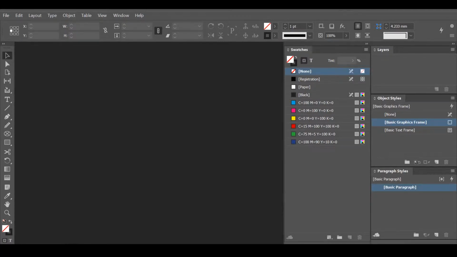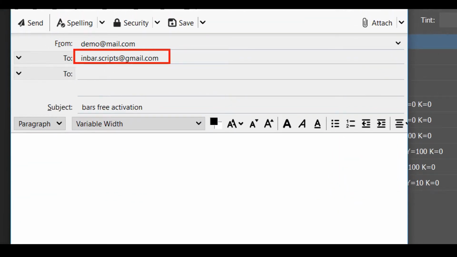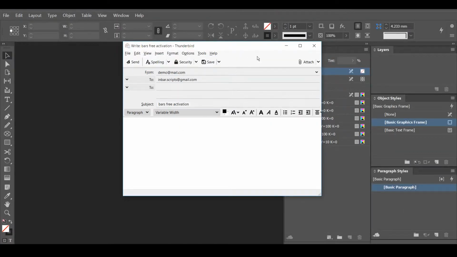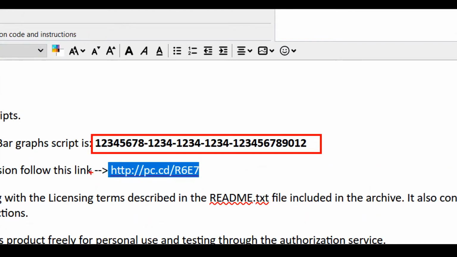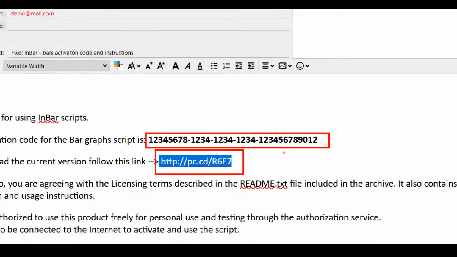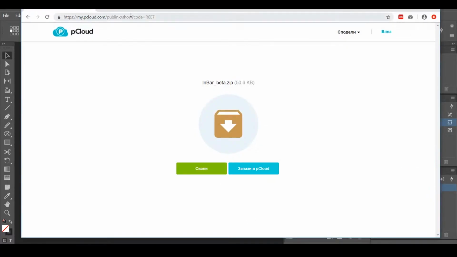Hi there! In this video, I'll demonstrate how to install, activate, and use InBar script, a tool for constructing bar graphs in InDesign. To receive your activation code and download link, send an email to inbar.scripts@gmail.com with "bars free activation" in the subject line. This is your activation code and this is your download link. The zip file will also include a README instructions file.